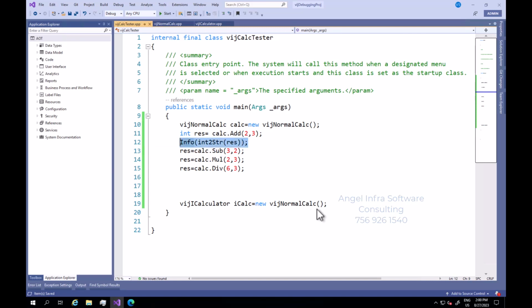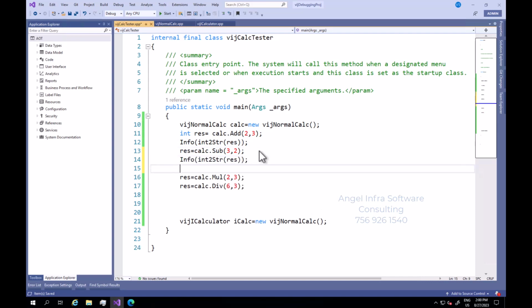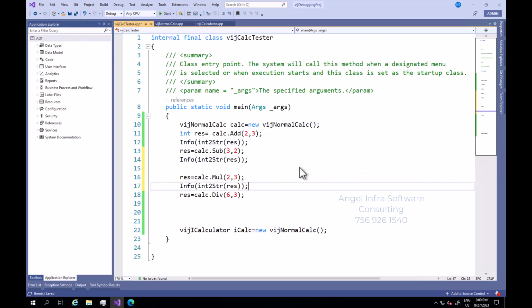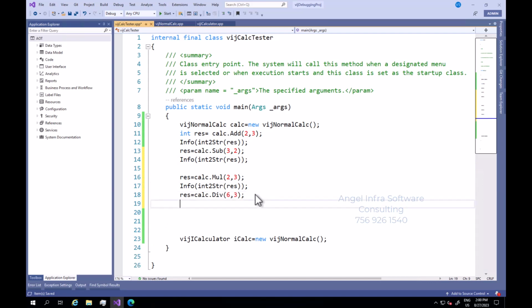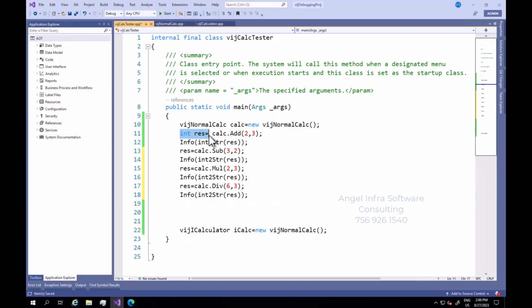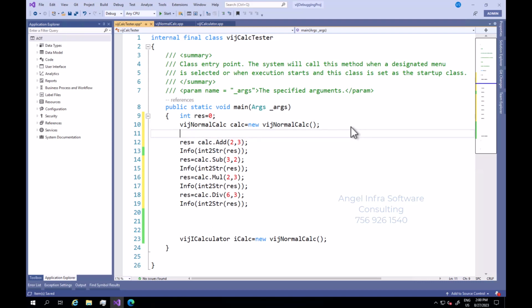The same thing I am going to make a copy of each thing. So to make it more understandable, let's take the declaration away from the implementation usage. Just declare this variable res equal to 0, initializing it with 0, and then I'll be assigning the values here. So this is how you implement the interface.